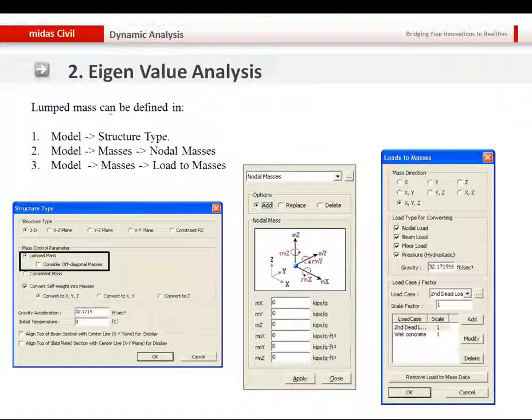The lumped mass in MIDAS Civil can be defined when you define the structure type. If you go to model, structure type, you can realize that you can either select the lumped mass or you can select the consistent mass. If you select the lumped mass, then MIDAS Civil converts the self-weight into masses and it lumps the masses of an element at its nodes. So if an element is made up of two nodes, the mass of the element will be divided between the two nodes for the lumped case.